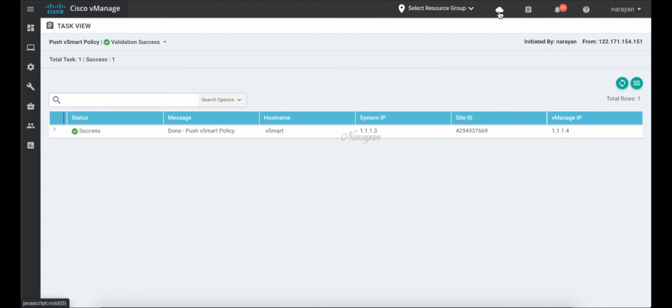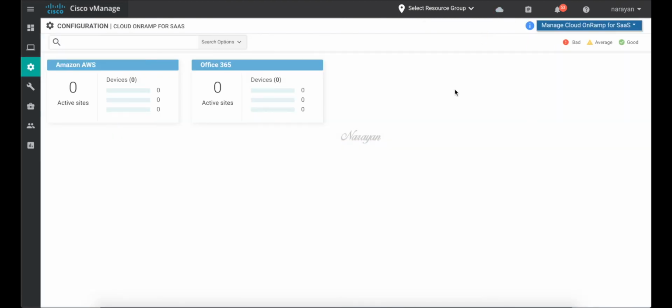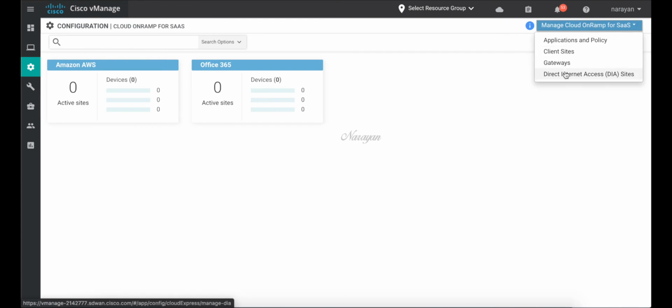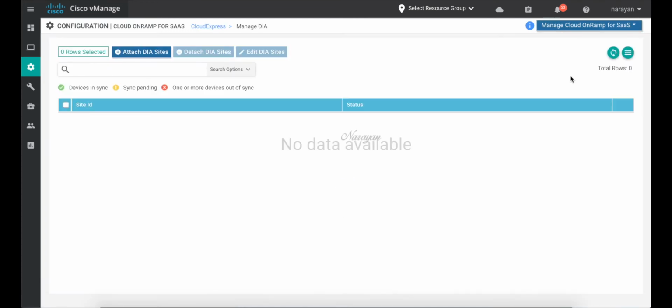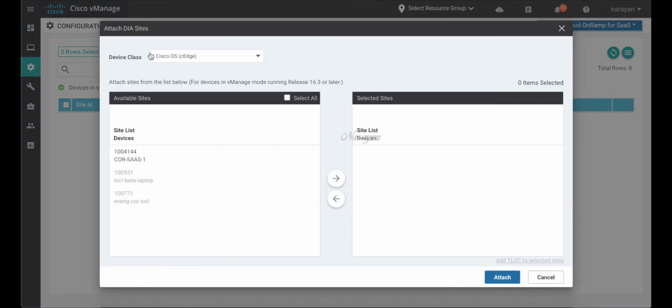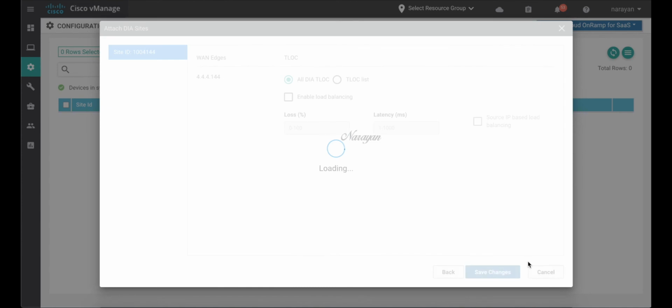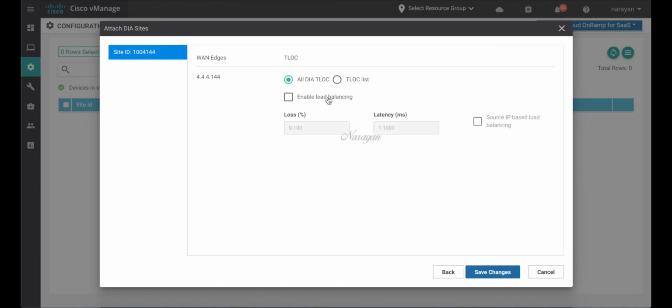Let's go back to Cloud On-Ramp for SaaS. Now we have defined our SaaS application monitors, but it doesn't have any device associated to it. So let's go ahead and add our devices. In the demo, the device has two direct internet connections. So let's choose DIA sites. Let's choose our device. Let's choose the TLOC. We'll choose all the DIA TLOCs.